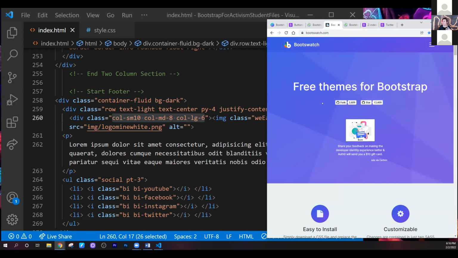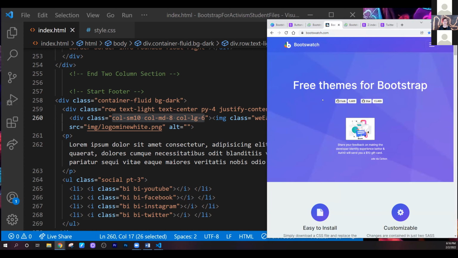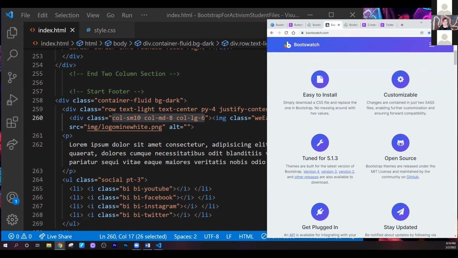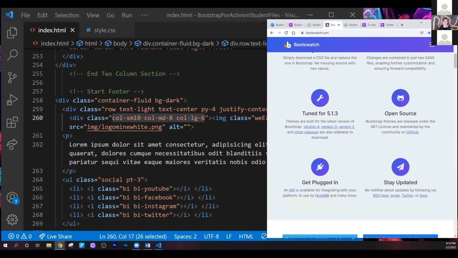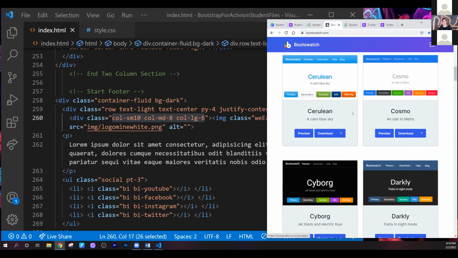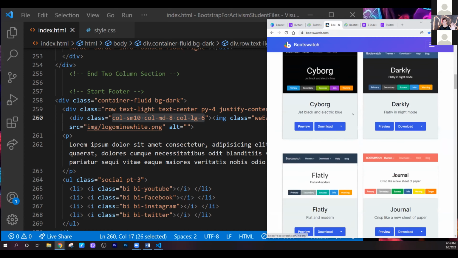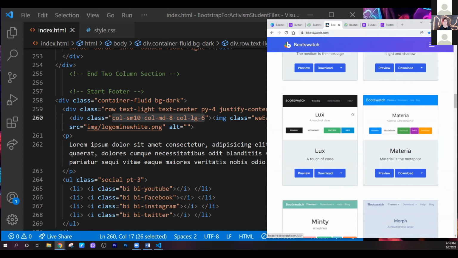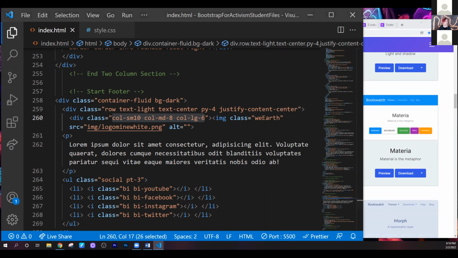So you can actually theme your Bootstrap without having to do much work. They are very easy to install. They're very customizable. They keep them tuned up for every version of Bootstrap. If you're still using version 2 or 3 of Bootstrap, a lot of your stuff is probably broken on your website. But they have a whole bunch of different things that you can download and use, and basically copy and paste directly into your Bootstrap min.